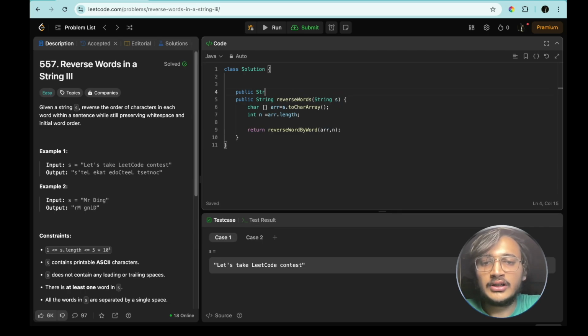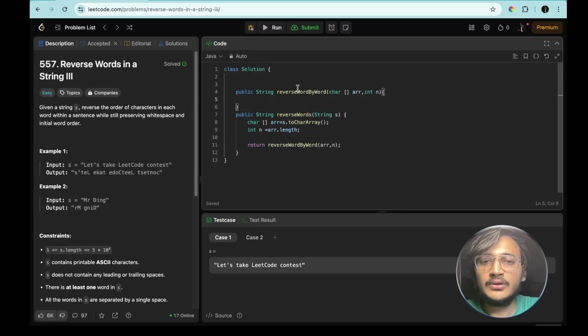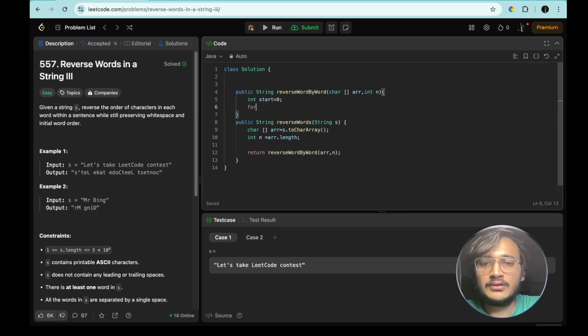This is going to be a string data type, as we have to return a string from here. Now we can name it reverse word by word, and then we are taking an array of char. So char array, and then we are taking the length of the array. Now what we can do is make two pointers. So int start is equal to 0, and then let's start a for loop. So int end is equal to 0 as well. Now this end should be less than the array length, and then end plus plus.